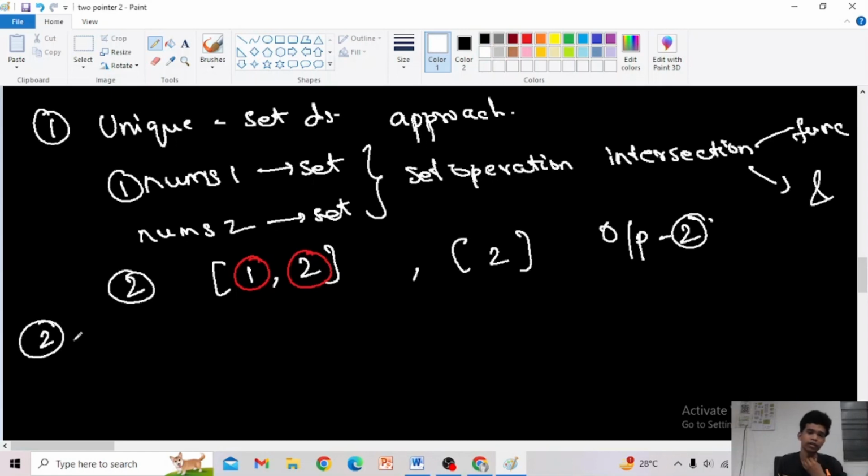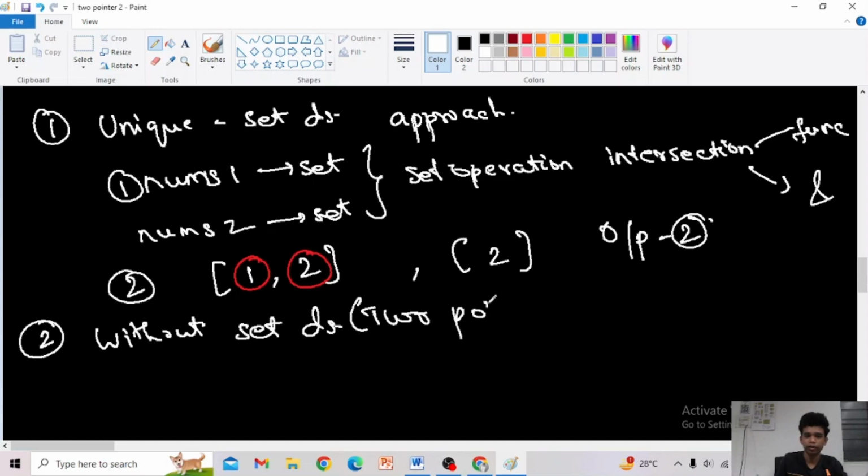So this is my approach using the set data structure. Okay, can we do it without the set data structure? The answer to this is yes. We can use the two-pointer approach. But how does the two-pointer approach work? We want an intersection, so to get the intersection from random points, I would rather prefer a sorted array.